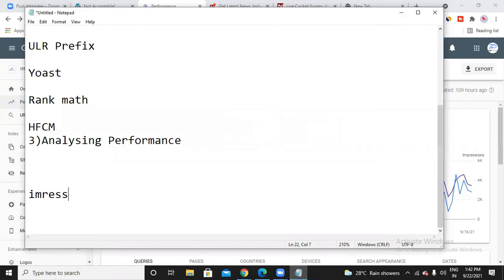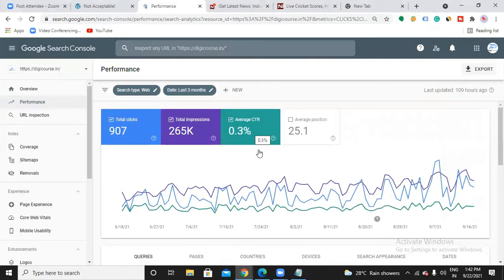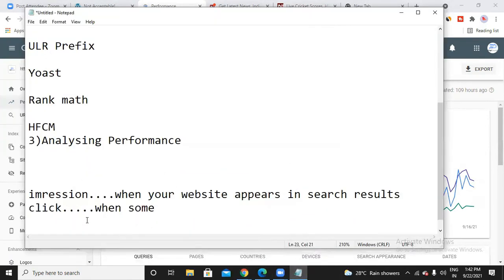Okay. When your website appears in search results. And clicks means when someone clicks on your website after searching for a keyword. If they find your website in a search result and click on that, it is considered a click. And the next thing is CTR, average CTR. CTR means click-through rate.